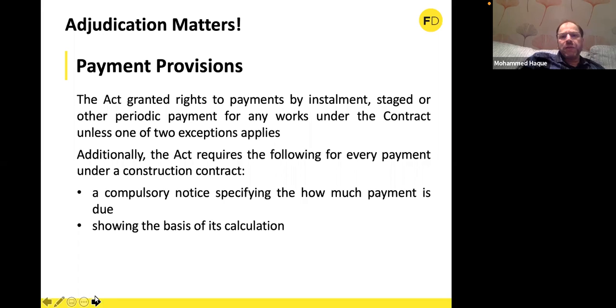So two things need to be included in the notice. One is an amount being specified, that is how much payment is due, and the other thing is the basis on which that has been calculated. Now, there is very little or almost no case law to show what this means, the basis of its calculation.